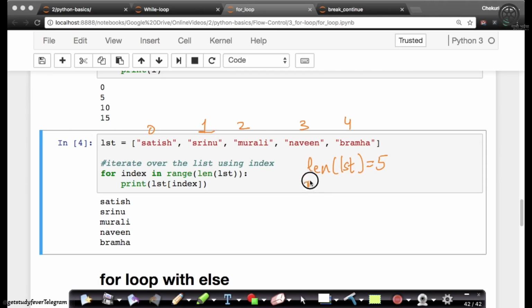So range of 5 will go from 0, 1, 2, and so on till 4. These 5 numbers. So I'm saying for index in this range, index will take a value of 0, 1, 2, 3, 4. Print list of index, which means it will print these names. This is basically iterating a list using index. Of course, I could have done it much more simply, which is as follows.